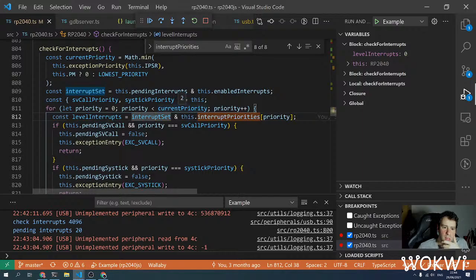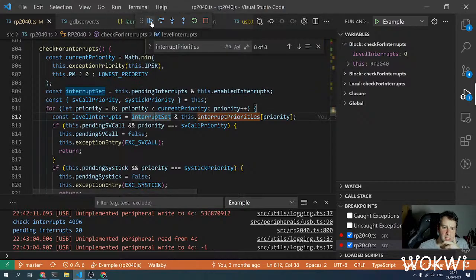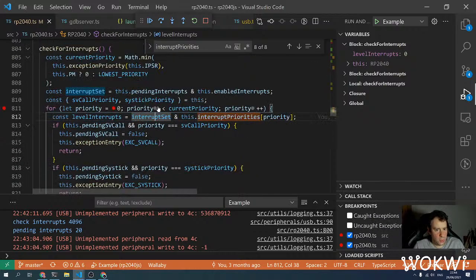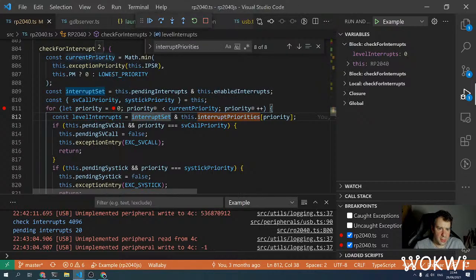So why are we inside an exception handler right now or something like that? I mean, we would expect, let's stop here. So we would expect the current priority to go above 2. Where do we get the current priority from? This.IPSR is not 0, and does.